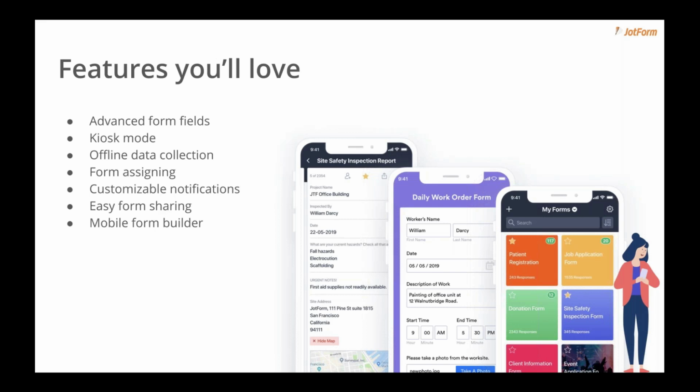And then lastly, we have our mobile form builder. So this is identical to Jotform Desktop's form builder, so you can create and edit forms no matter where you are, and it's just as easy to build forms on the go as it is on your desktop. Okay, so that was just a quick overview of our features. And now I want to go into a demo to show you how they actually work.